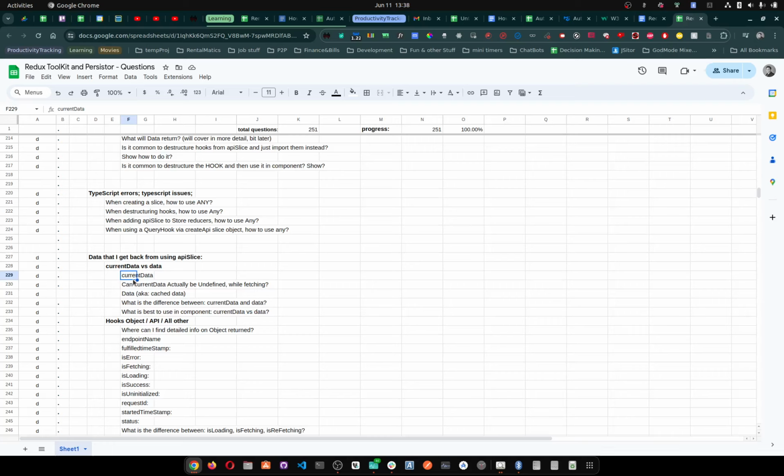If you use current data in a table and you fetch for a split second, your table will disappear because it's undefined. And if it's TypeScript, it's just going to crash the UI completely because you're trying to extract properties of undefined, and it's not allowed in programming. You're just going to get an error, basically.